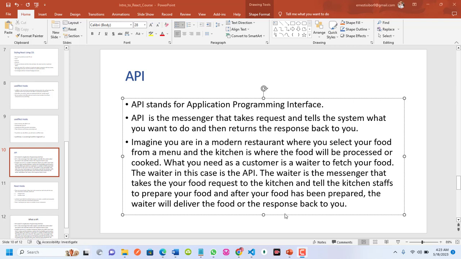So when you go to a modern restaurant, they'll give you a menu which you're going to pick from. A waiter will come to serve you. That waiter is said to be the API, the messenger. So the waiter will go to the kitchen. That kitchen is a server. In the kitchen, the waiter will tell the kitchen staff that you as a customer want rice, chicken, indomie, or whatever kind of food. Then the kitchen, which is representing the server, will deliver the food you ordered to the waiter. The waiter, who is the API, will then give you back the food as a response. So that is how the API works.